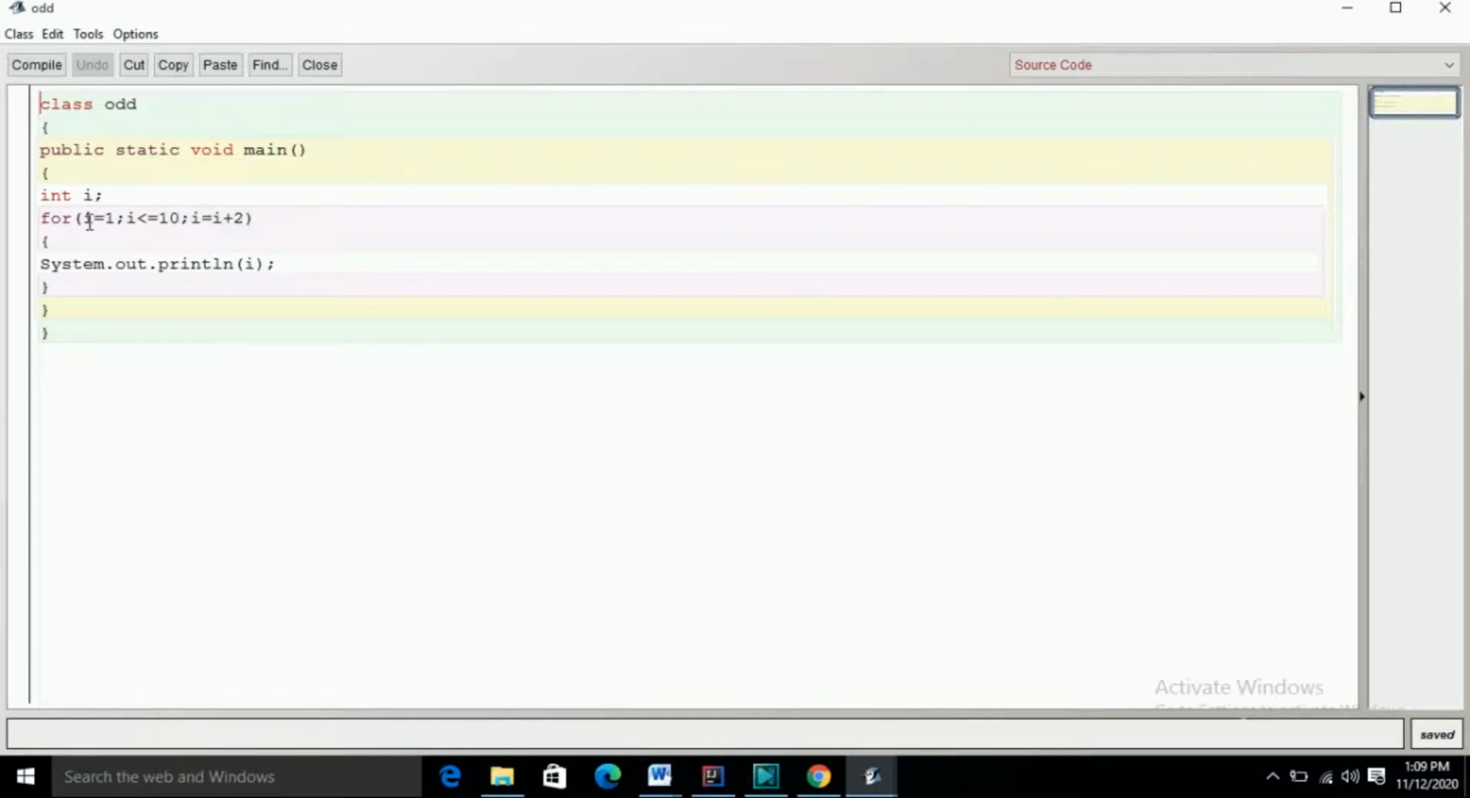For the first iteration, i equals 1, i less than or equal to 10, that is 1 less than 10, condition true, so 1 will be printed. After this, the value of i will be increased by 2. Now the value of i becomes 3. So 3 is less than 10, condition true, so 3 will be printed. The value of i becomes 5 next time with the update of 2. So 5 is less than or equal to 10, condition true, then 5 will be printed. And so on it will increase, and the last value will be 9. 9 is less than or equal to 10, condition true. But as soon as the value becomes 11, the condition is false and it will not enter into the loop.